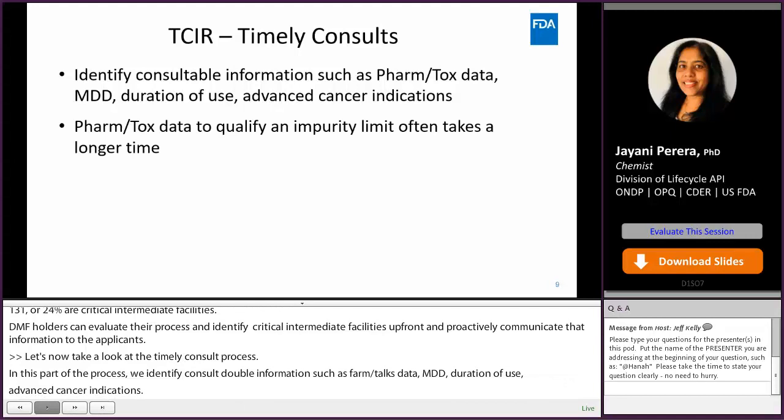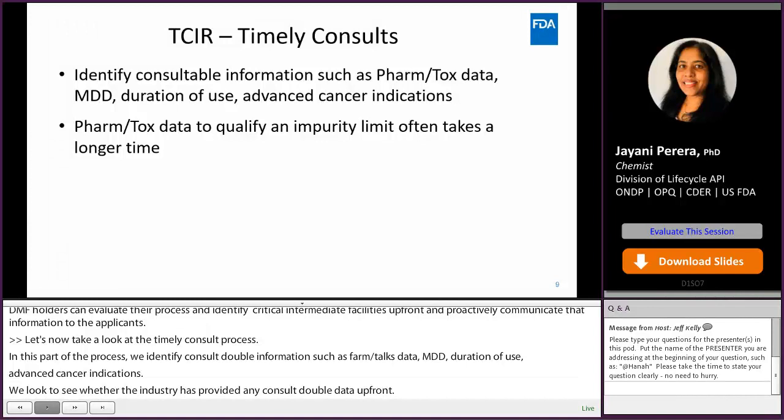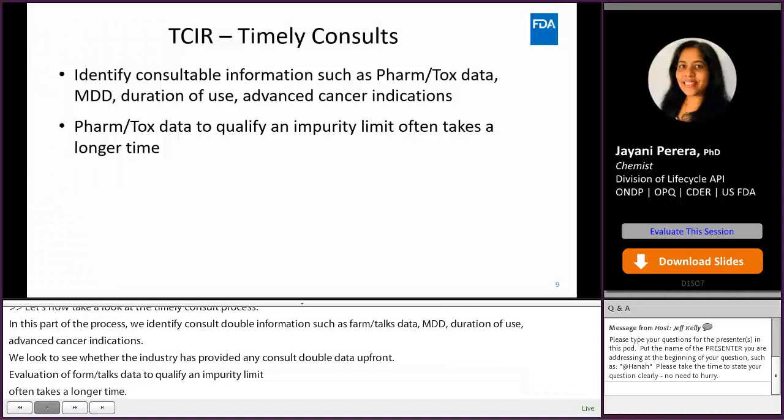Evaluation of pharm tox data to qualify an impurity often takes a long time. The sooner we submit this data to OGD Division of Clinical Review, the earlier we can get the results back to meet the GDUFA goal dates and have more approvals within the ANDA cycle.